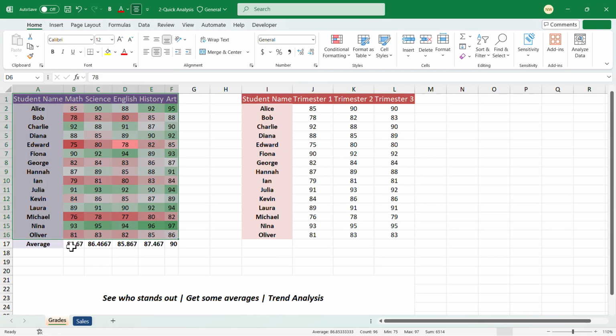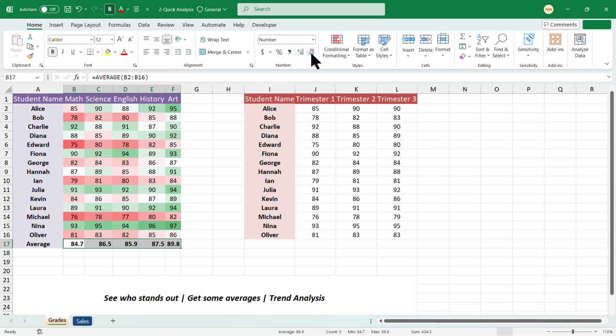So we can see that math is 84.6, and art, as expected, is a little higher at 90. So the average grade for our students for art was 90, and for math, 84.6. Now I could change these. I can just change the decimals if I want to. Go ahead and decrease the decimal. I'll just go for 1 decimal point there. And there we go. So far, just by a few clicks of the button, we can see who's standing out, and we can get the average grades for all of our students per subject.